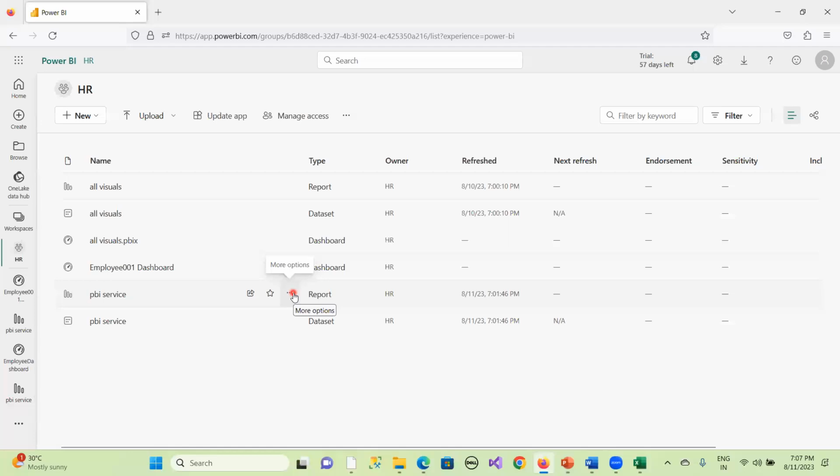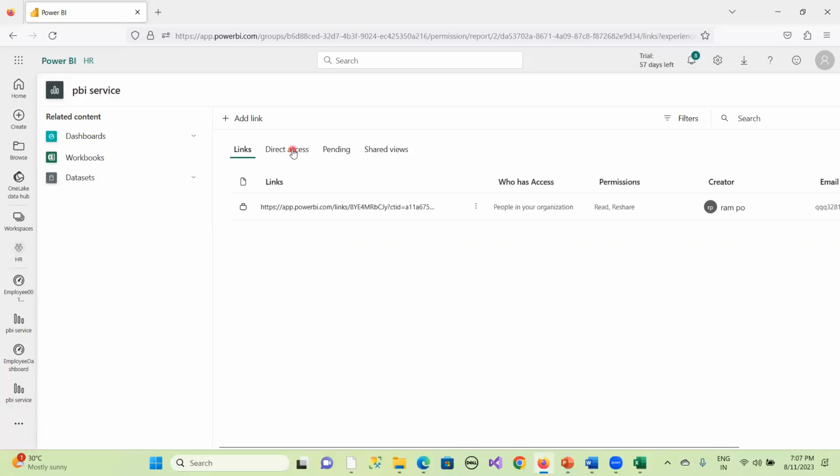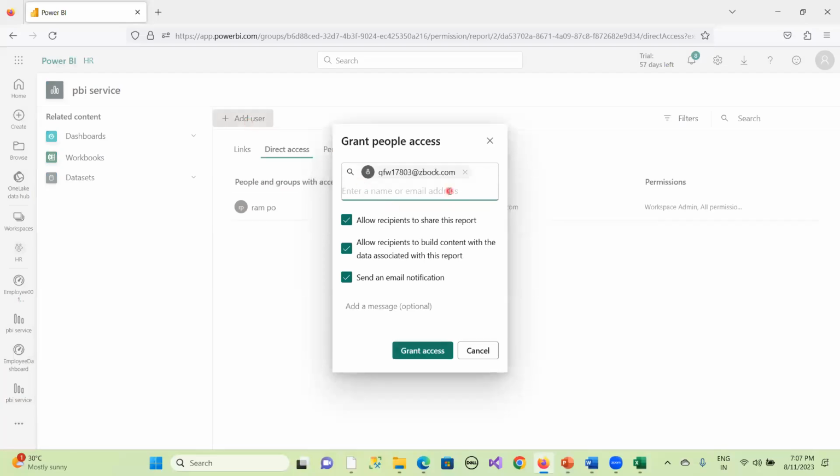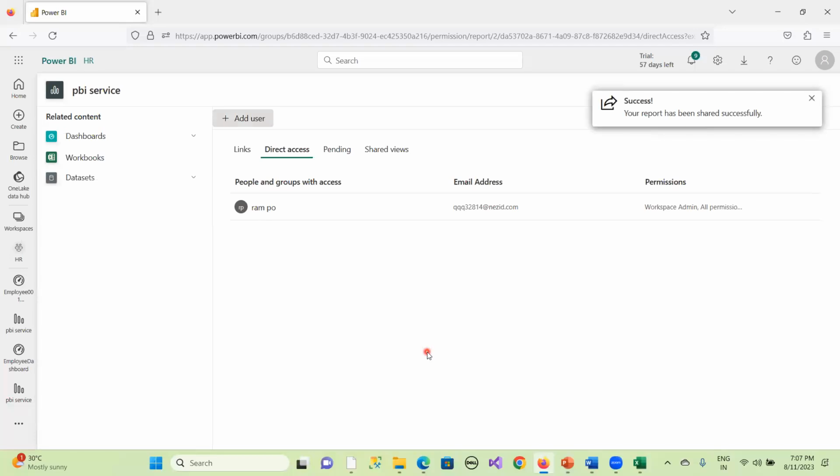So in the HR workspace, I have one of the reports. And this report, I want to give the access to one person. Let me give that the gbox.com. Let me grant the access to him. Okay. So like that, you can give the access to the other departments, because in the other departments, of course, they will have the email IDs. So with that email ID, if you give the access, they can see only HR department reports only.